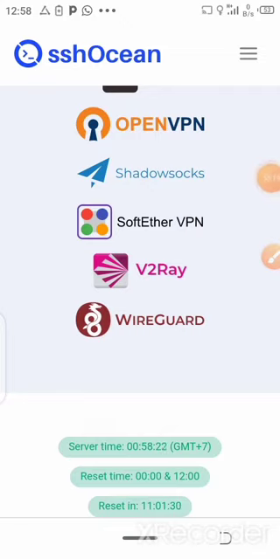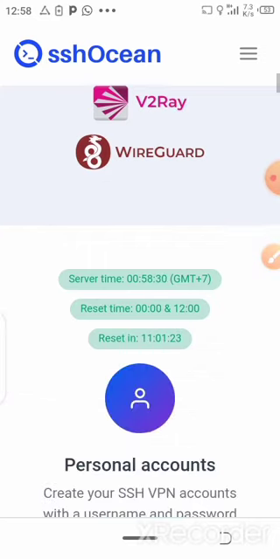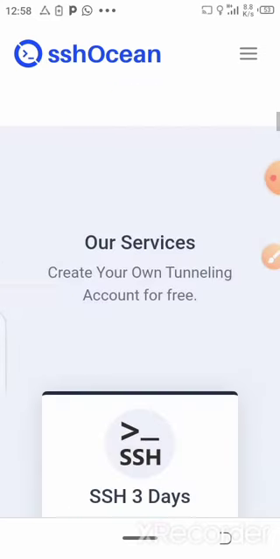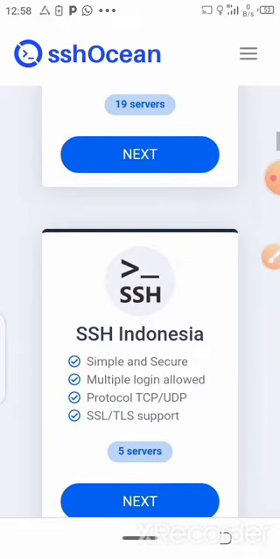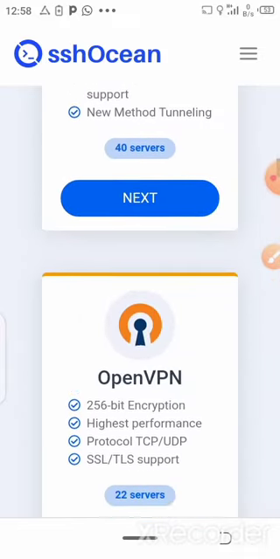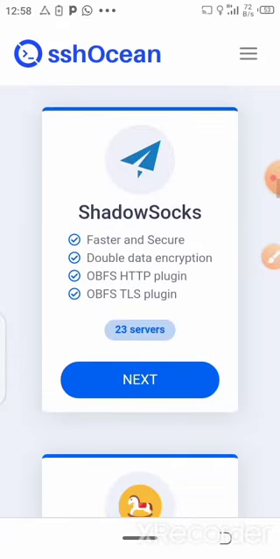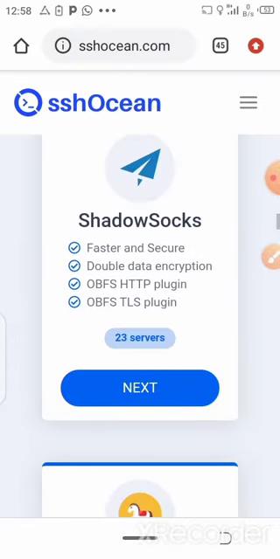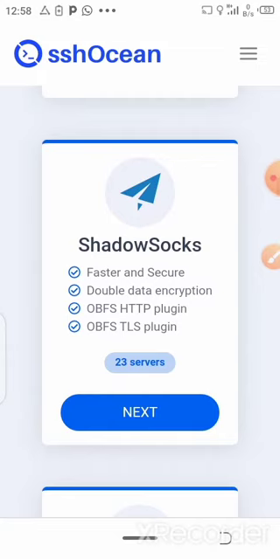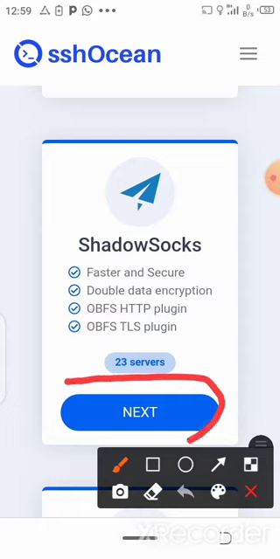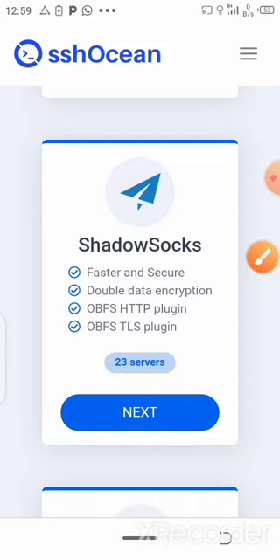Since we are looking for the Shadowsocks, you have to scroll down until you reach the Shadowsocks. You leave aside the OpenVPN and the SSH. So it's here, the Shadowsocks method. So you click next. Yeah, please follow the steps. You press next.